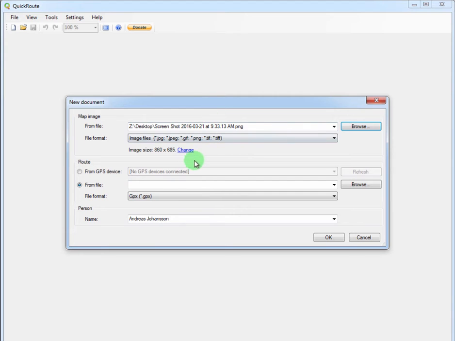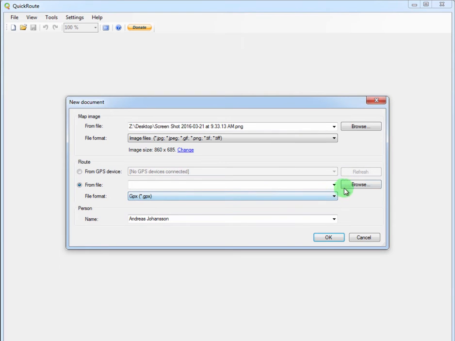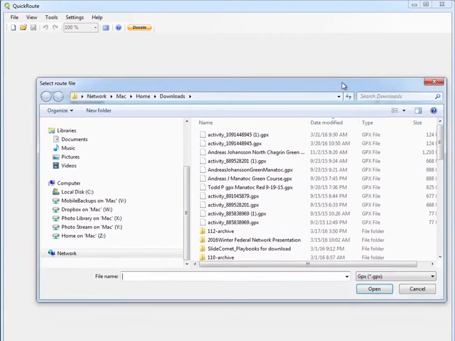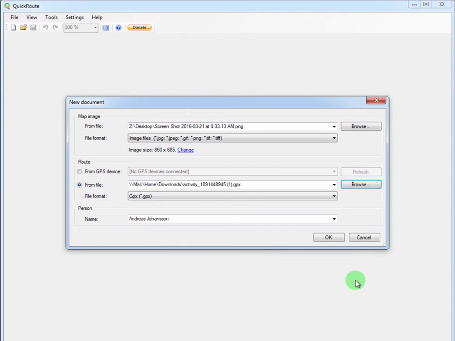And then the next one is we're going to say, where do we get the route? Well, we get it from a file. It'll also import some other files, like a Garmin Fit, training center history files, things like that, but in this case it's a GPX file. So I browse to that, and in this case it's right in my downloads folder. I've been doing this a couple times, and you can check the date so you can make sure that it's the latest one. Notice that it ends in .gpx. Click open. Once I have that done, I can select the person if I'm doing it for multiple people, or just click OK.